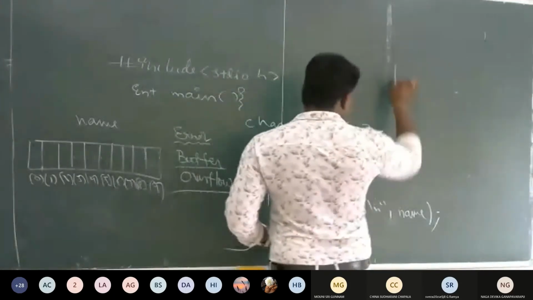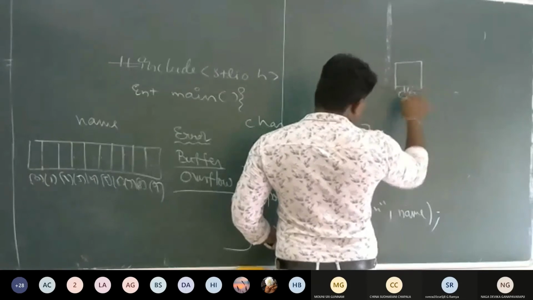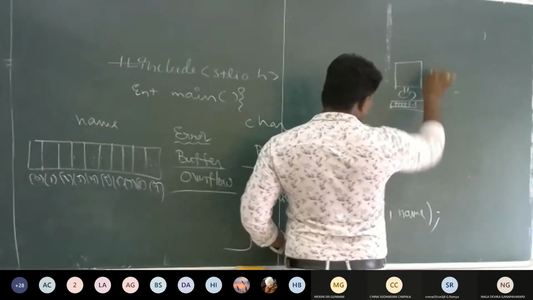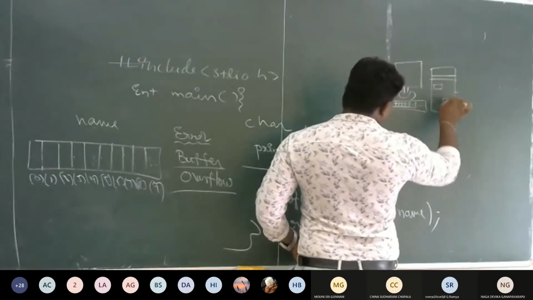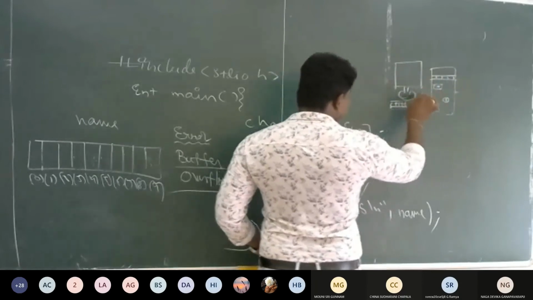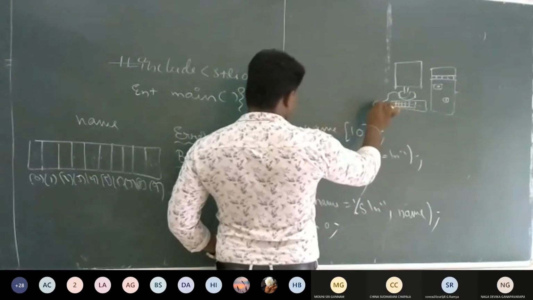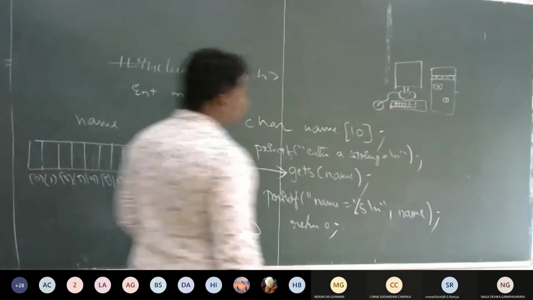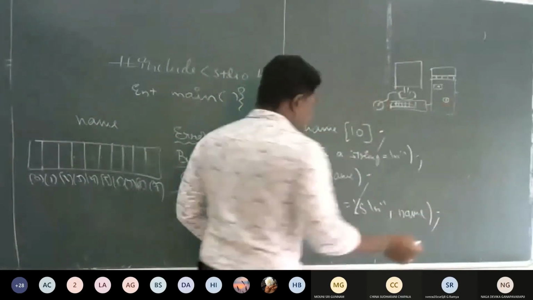So here your computer is here, right? You have this computer and all. So this is a computer, right? So there are connections and all, right?